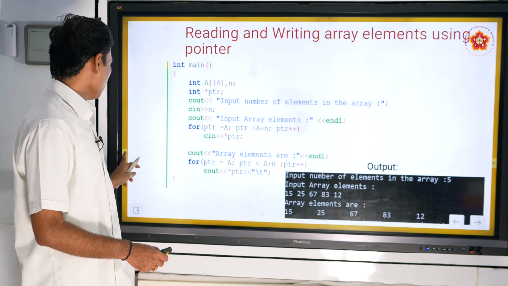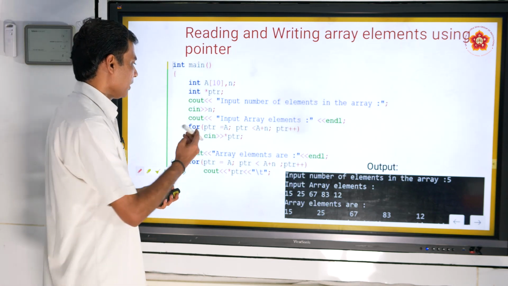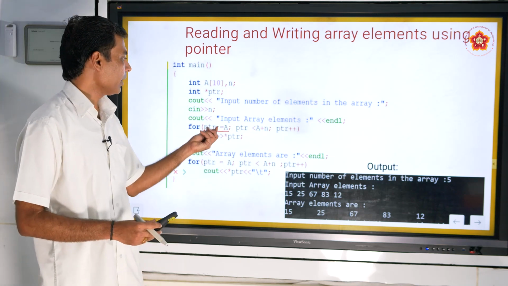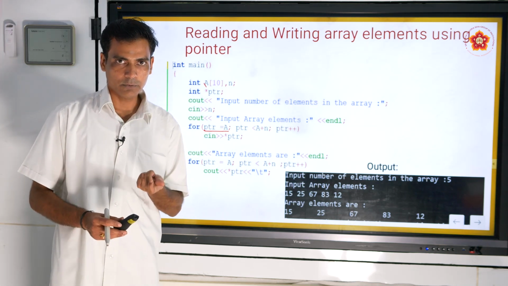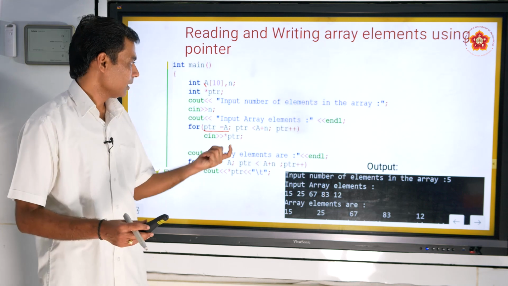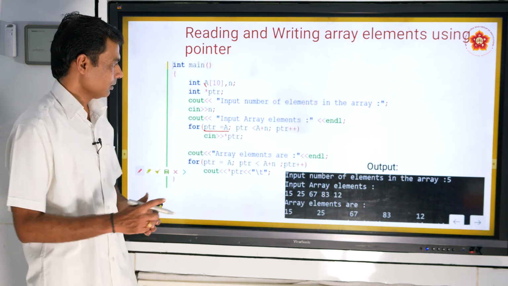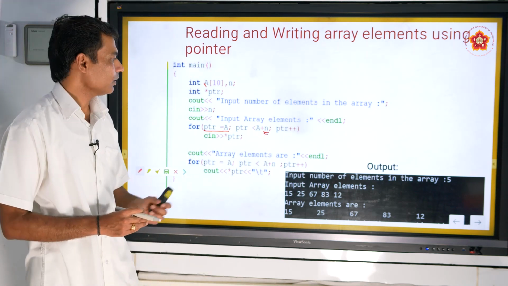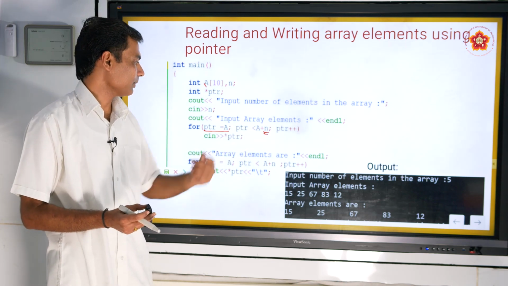But you can observe here what I have used: ptr = a. ptr is a pointer and a is the name of the array. It means I am initializing the pointer with the first location of the array. Then ptr < a + n. This I am writing. n is the size of the array. So a + n; it should be less than the size of the array, and then ptr++.